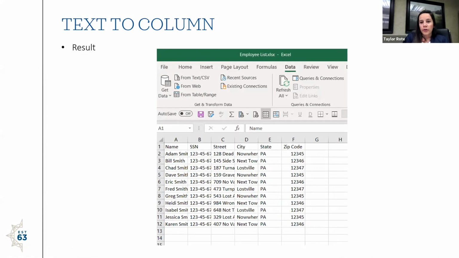And then once you have gone through all of those steps, your data should come out as shown on this slide with each attribute in a different column. This can now, as you can see, be more easily formatted, sorted, and filtered, which we'll go over how useful that is in the next sections.